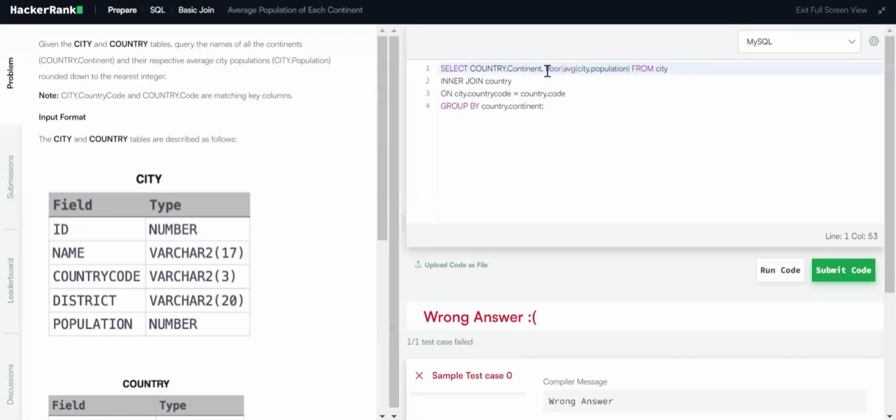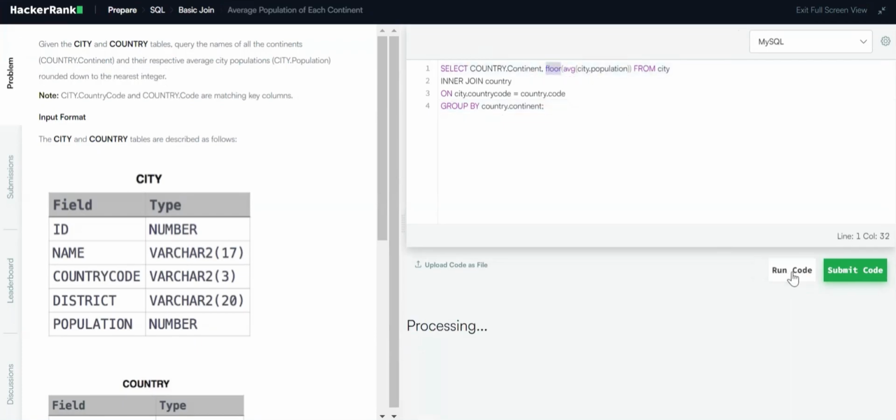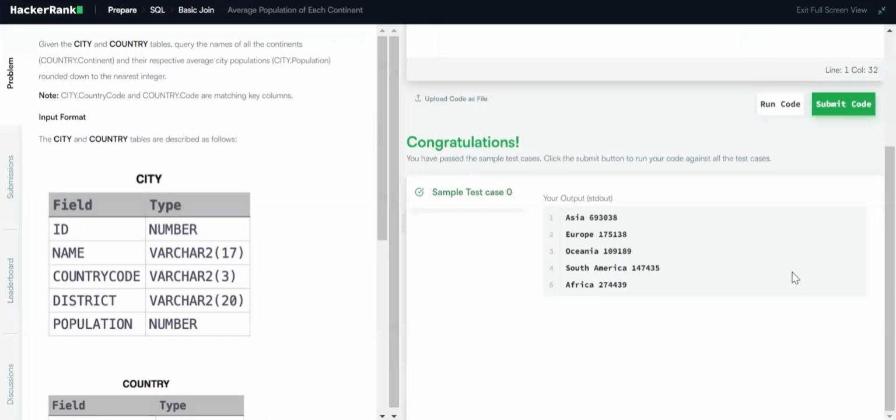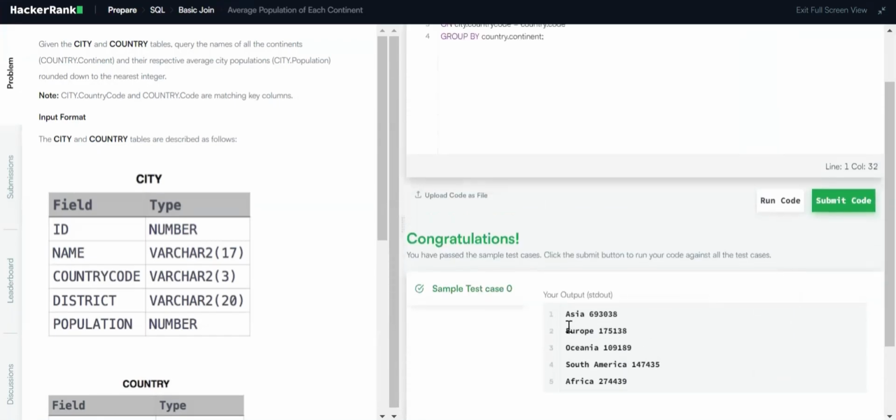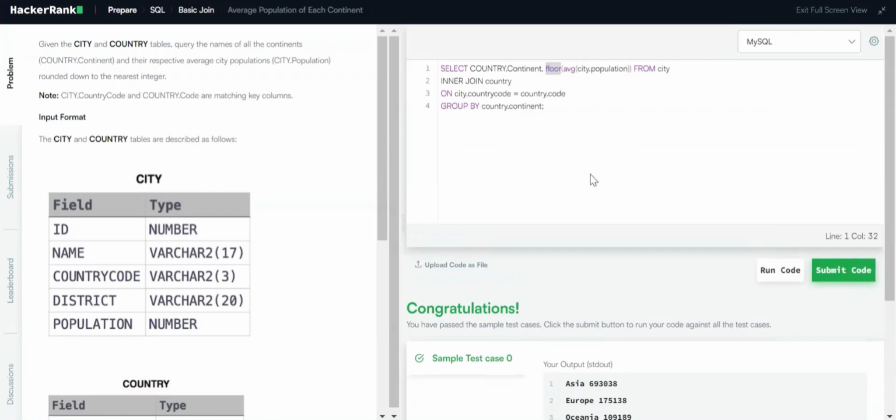There are different functions: floor, round, sum, average. We need to look for that. But for rounding down to the nearest integer, we need to use the floor function for the average city population. I'll run it. So that's it. We got the list of continents with their average population.